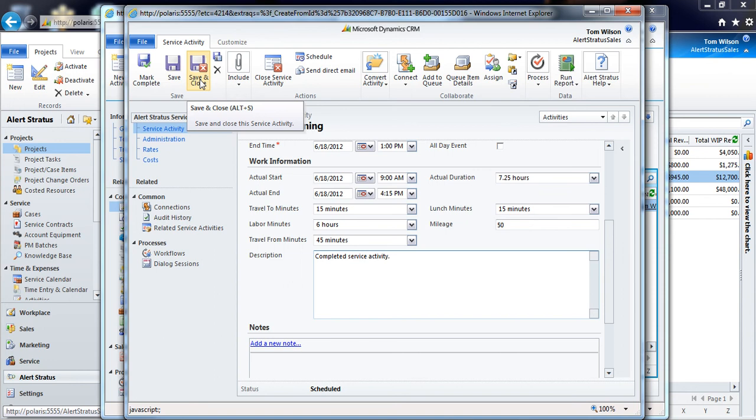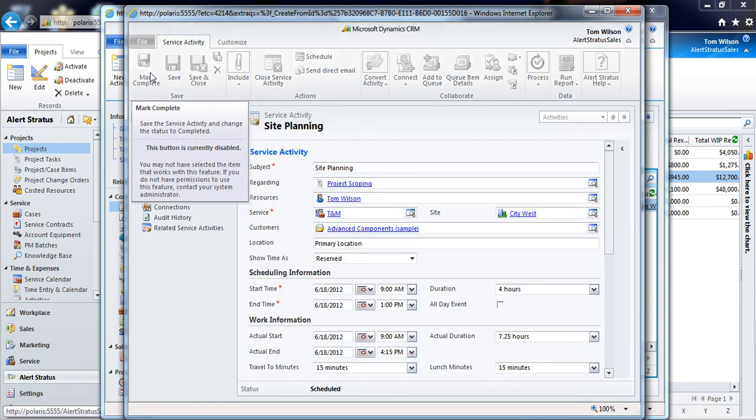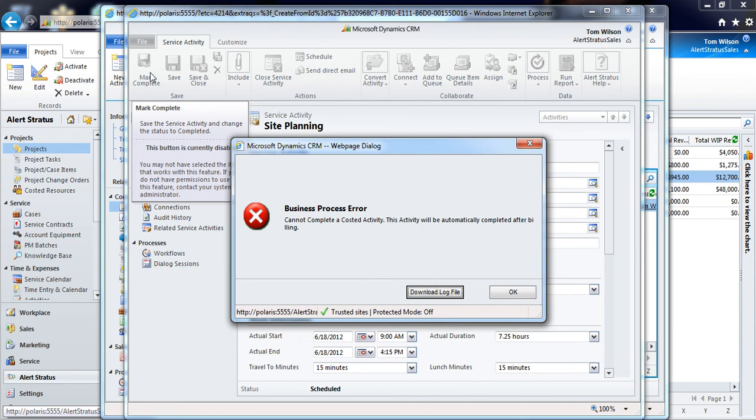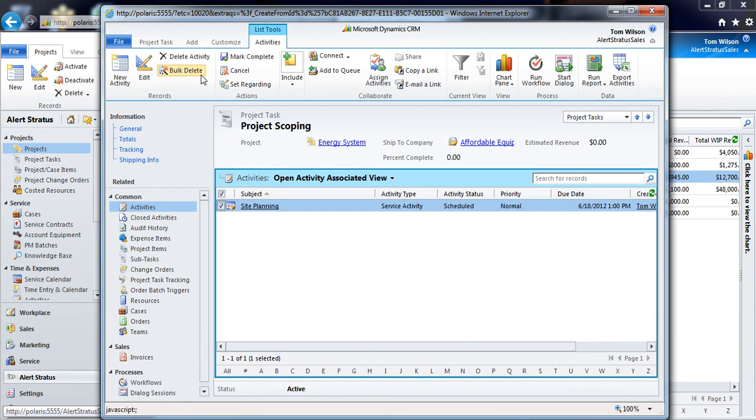Anytime we've got a costed appointment or for any service activity, as long as we have an actual start time and an actual end time for the activity, the system's going to assume that the work has been complete. So if we're going to select Mark Complete, we're going to get an error message. So here the error message is letting us know that we cannot complete a costed activity and that the system will mark the activity as closed once it's gone through a billing cycle. So rather what we're going to do is we're going to select Save and Close, and the system will assume that the activity is complete because it's got an actual start and end time associated with it.